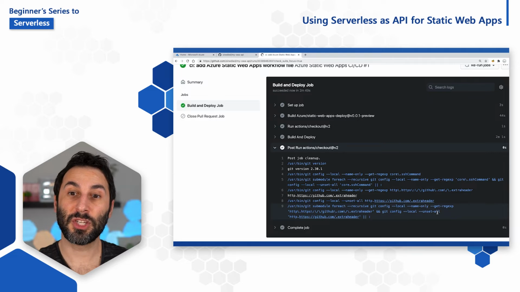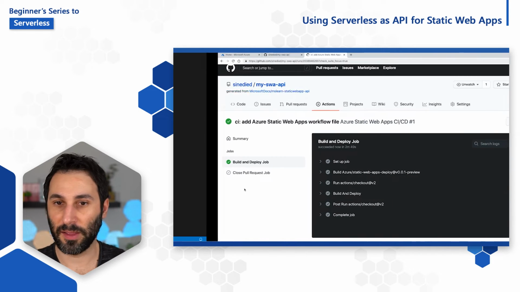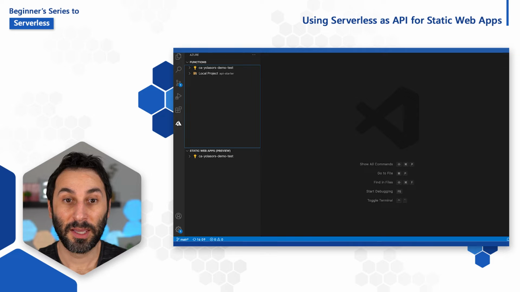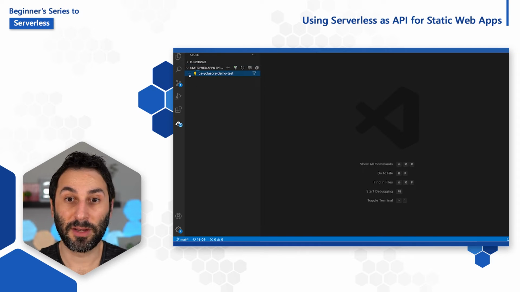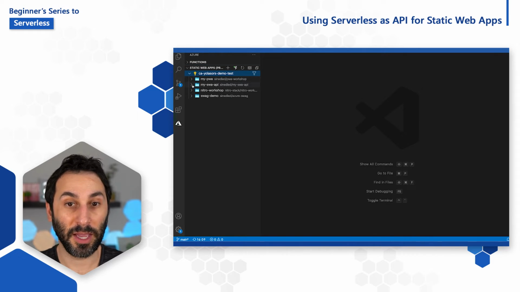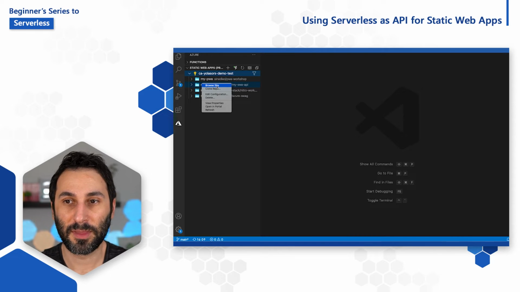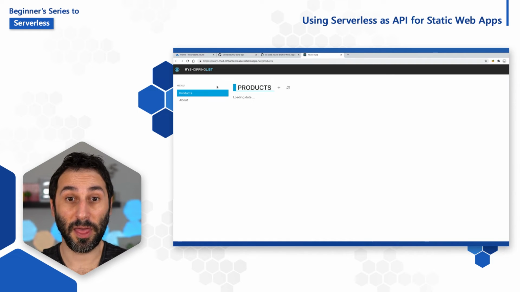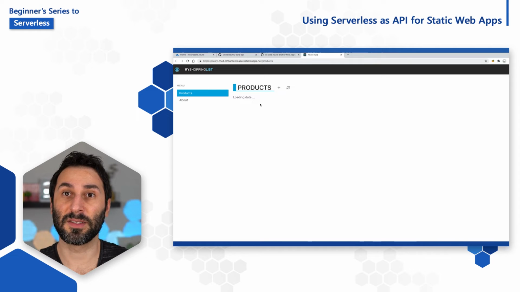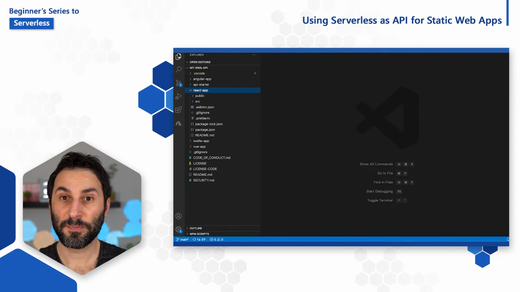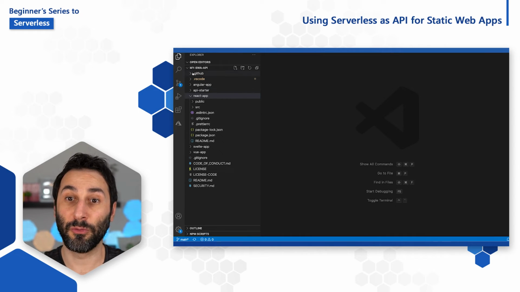After the workflow is finished, you can go back to VS Code and open the Azure tab. In the Static Web Apps sections, right-click on My SWA API and choose Browse Site. It will open the website in the browser, and now we have our static web app. But as you can see, it's stuck on this loading message. That's because there's no API yet. So now we'll focus on creating this API. First, let's pull the changes by clicking on the refresh icon in the status bar to bring in the workflow file that was created.